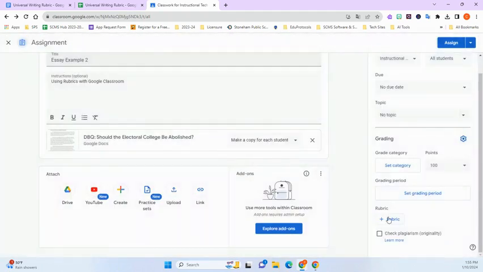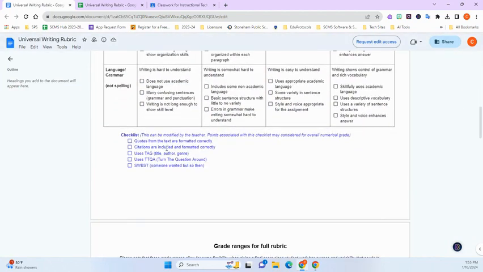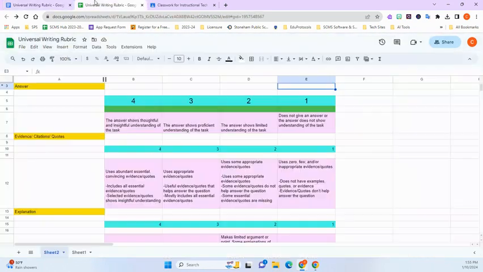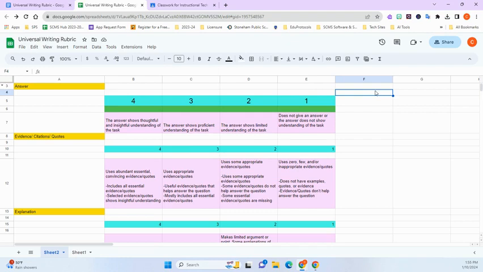What I'm going to show you is how you can import a sheet. So if you already have a rubric in a Google Doc, right? So for example, the universal writing rubric is set up here in these tables. You can take that and put it into a Google Sheet. Now it's important that the Google Sheet needs to be in the correct formatting. In order to make sure I did that, I add an extension called GC Rubric by Alice Keeler. And then by adding that, it basically gave me the template that I needed in order to make sure that when I upload it to Google Classroom, everything will work.